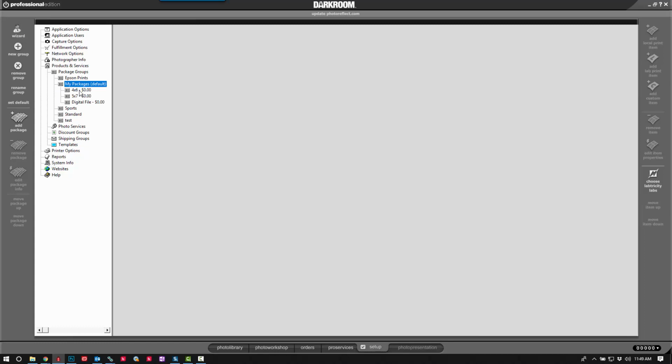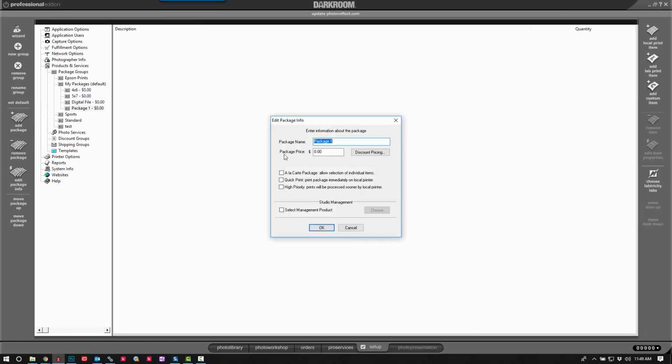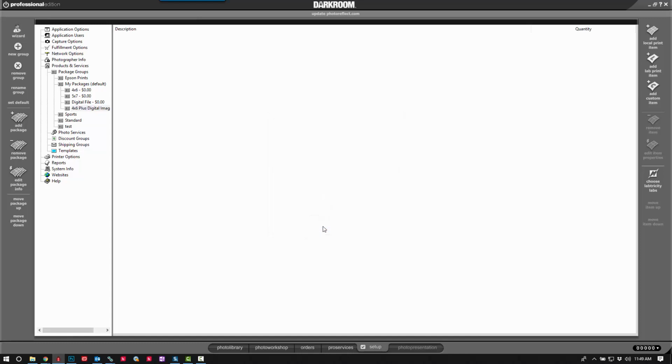I have a 4x6 package, 5x7, and a digital file package. I'm going to click Add Package, and it's going to be a 4x6 plus 4x6 digital image. And I'm going to click OK.